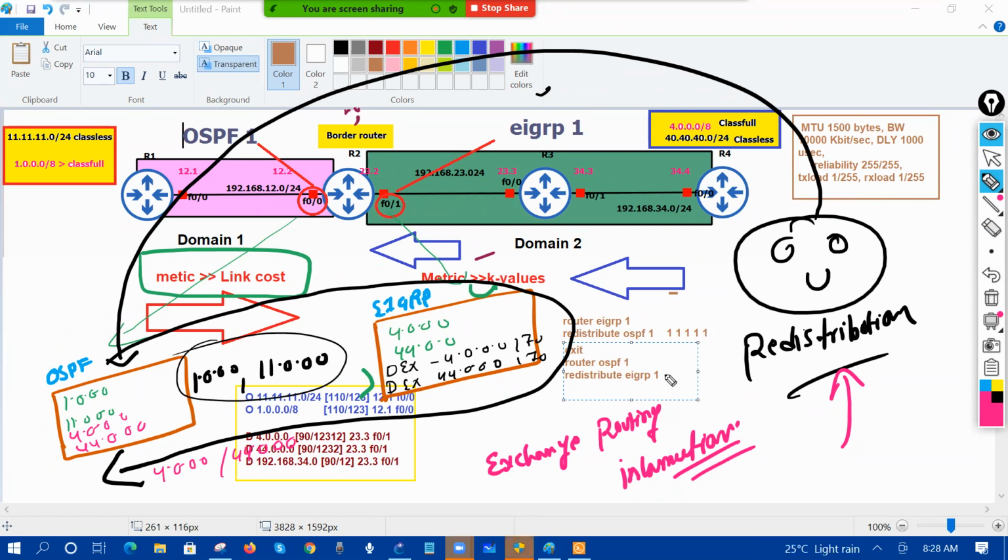Do I need to define the metric over there, guys? For the OSPF, it's optional. The metric you can define, it's up to you guys. If you don't define it, it will work. But if you don't define the metric over there, it won't work.